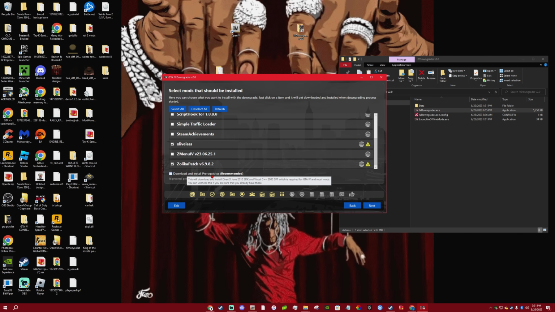If you play with a keyboard and mouse, you can use no cursor as well. But these two, ignore these. These could give you some issues. So yeah. Next. Okay, now you're ready to downgrade the game. I would do that, and then I'm gonna jump cut over.